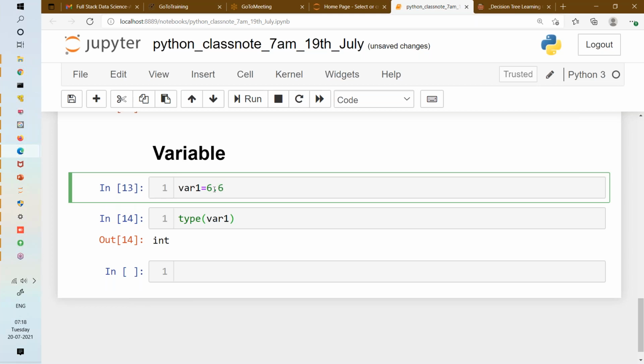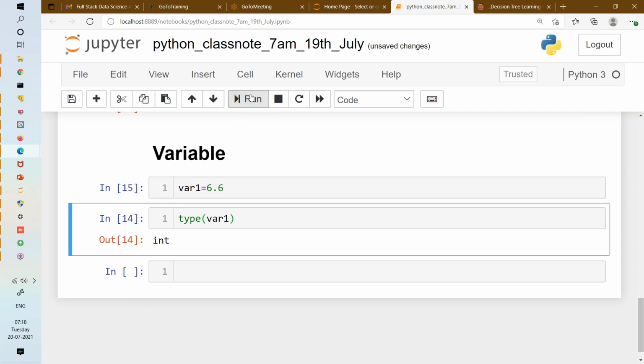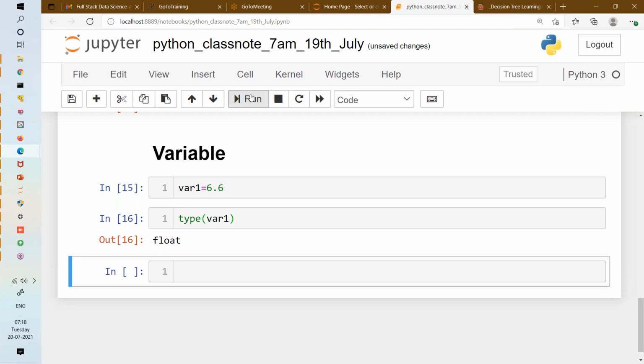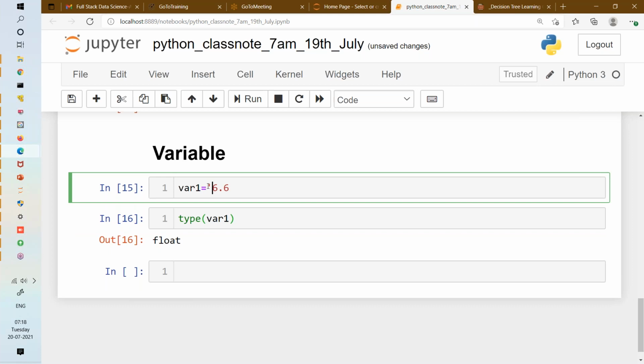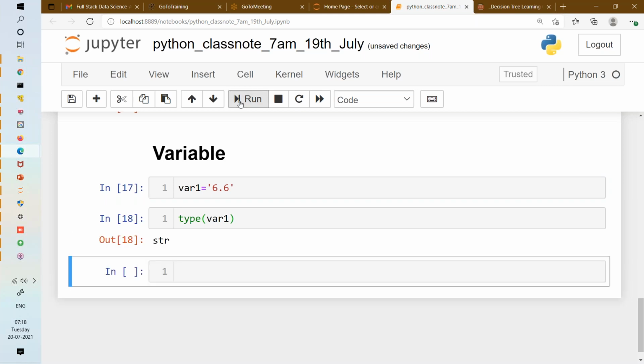Now what is this? This is nothing but a floating number, and you can see the type is changed, right? If I make it a string, let's say quotes, within quotes I'm writing, so this became a string, and you can see the type will automatically be changed to string, right? So this is a very good thing for the programmer.